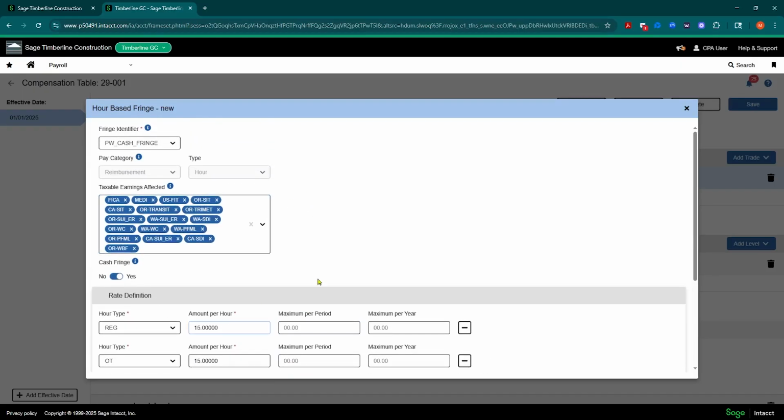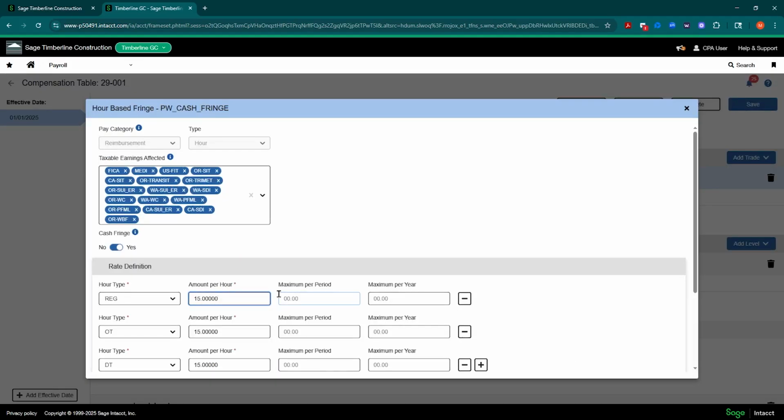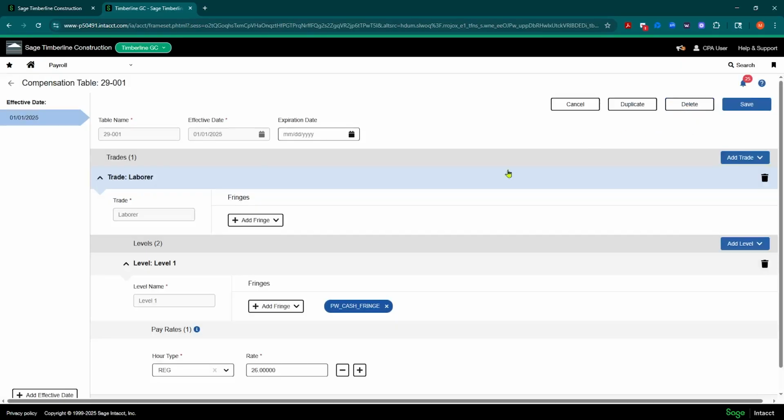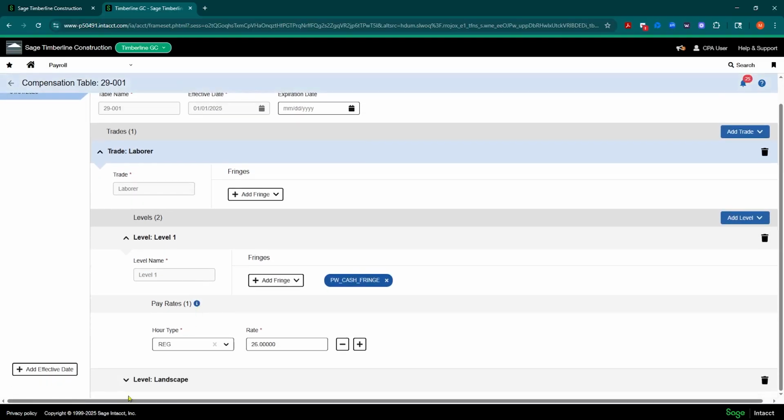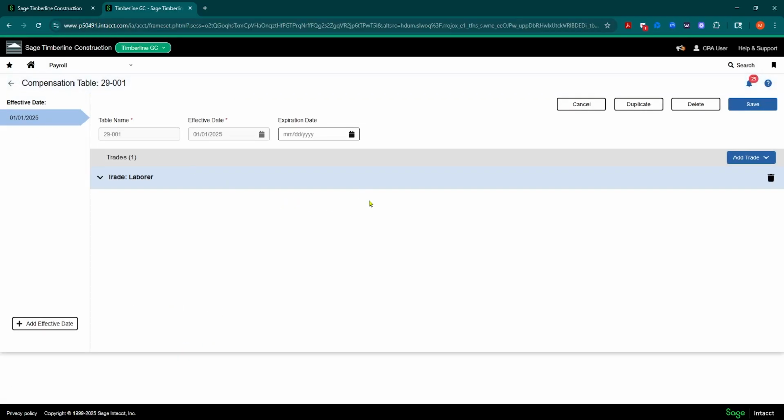So once you establish that, you'll click save. And now you have a $26 rate and a $15 cash fringe benefit. And then you'll be able to test that. So you don't have to set up this cash fringe in the employee file. It'll come strictly from this table right here. Okay. So you would do the same thing for the landscape level as well. And that's what you need to get a certified table set up.